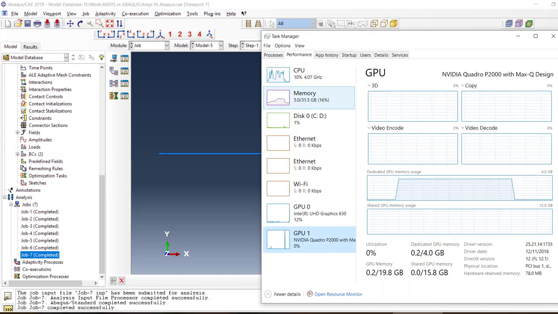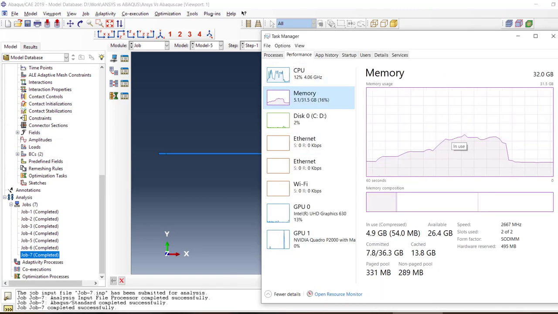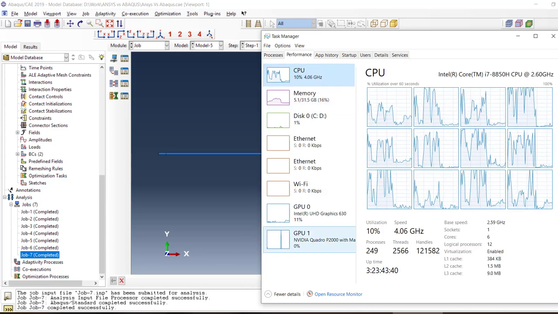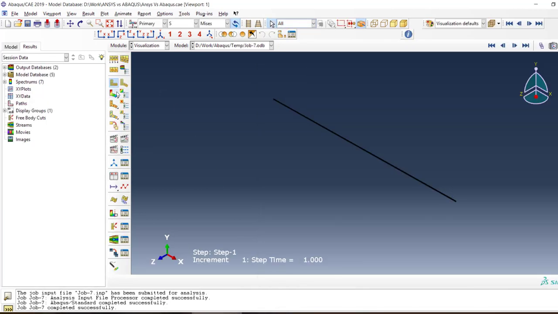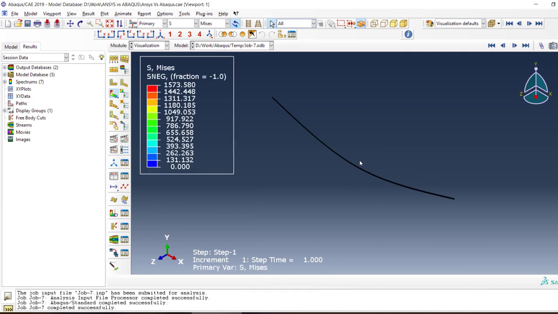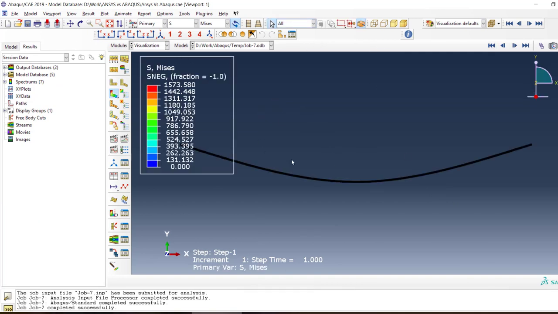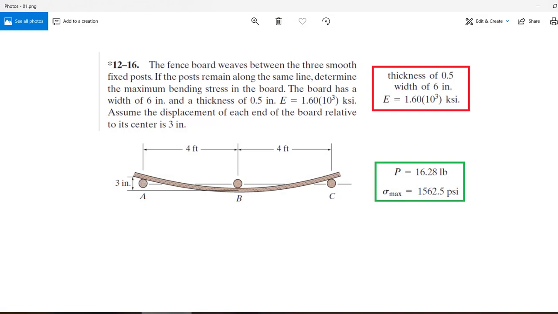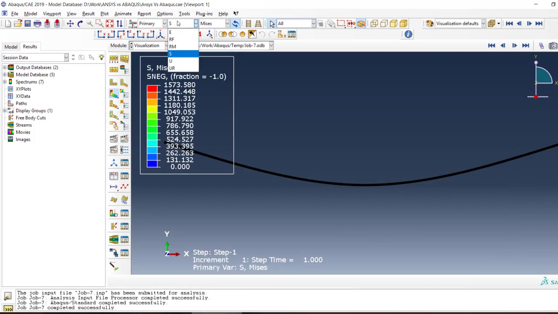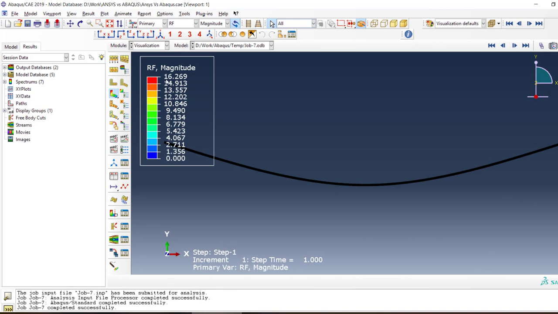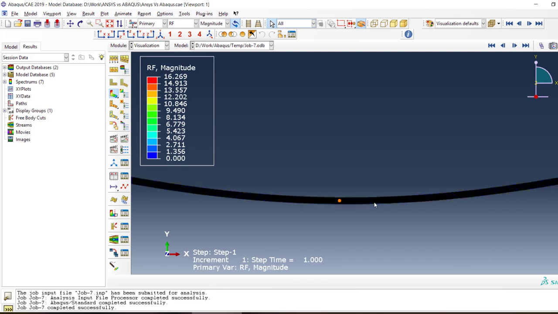Now this problem used way too much resources, and it took almost 13 GB RAM and a little bit too much time to solve. And let's see the results if they are in comparison. Yeah, so the stresses are 1573, which is good. 1573, a little bit more, and RF is 16.269, which is very much in comparison.